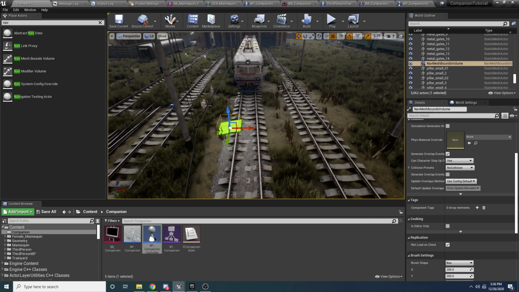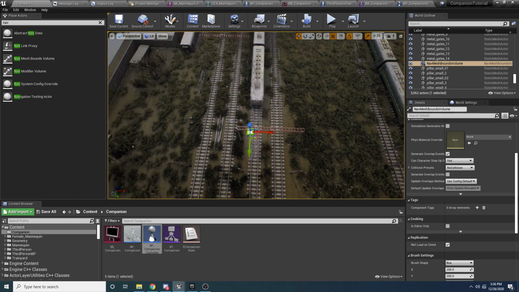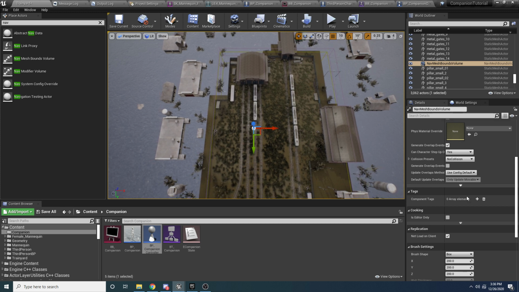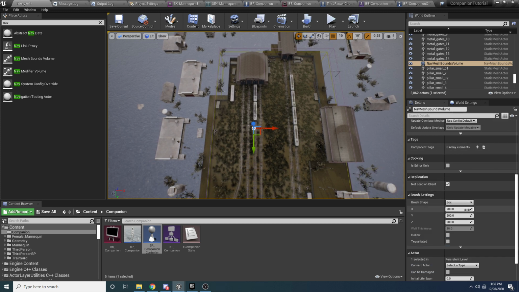So obviously this is way too small. It needs to be a lot larger. So I'm going to zoom out here just to get an idea. And then over here in the details panel, if you scroll down, there's brush settings. So you want to change these values. So I'm going to try like 2000. Okay, that's still too small. 10,000. 20,000 maybe. There we go, something like that.